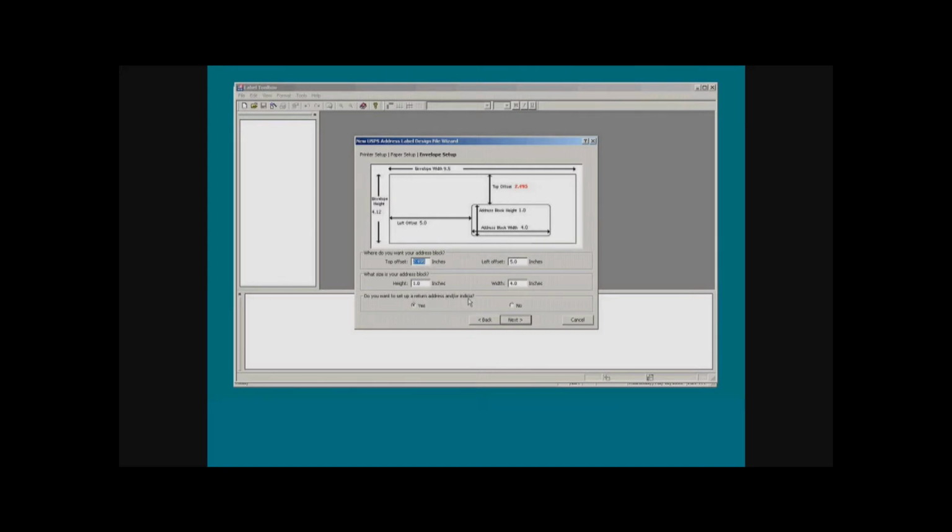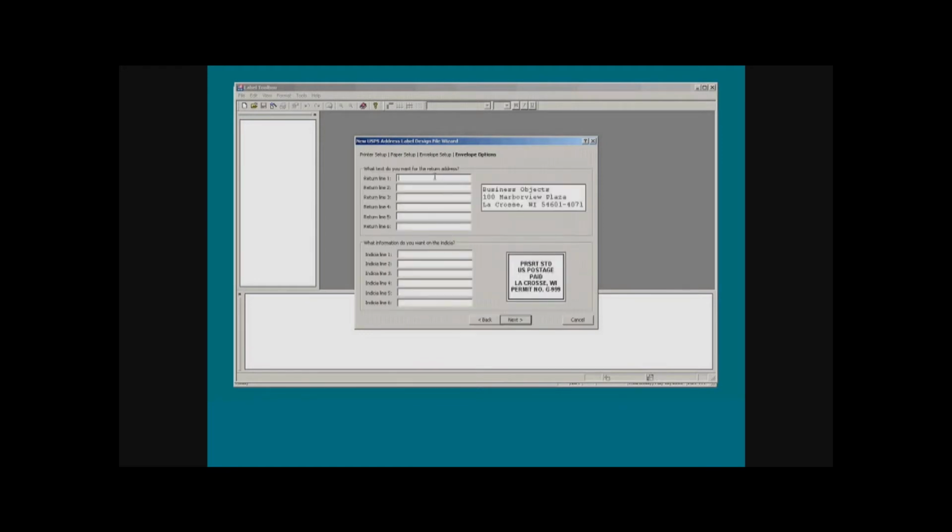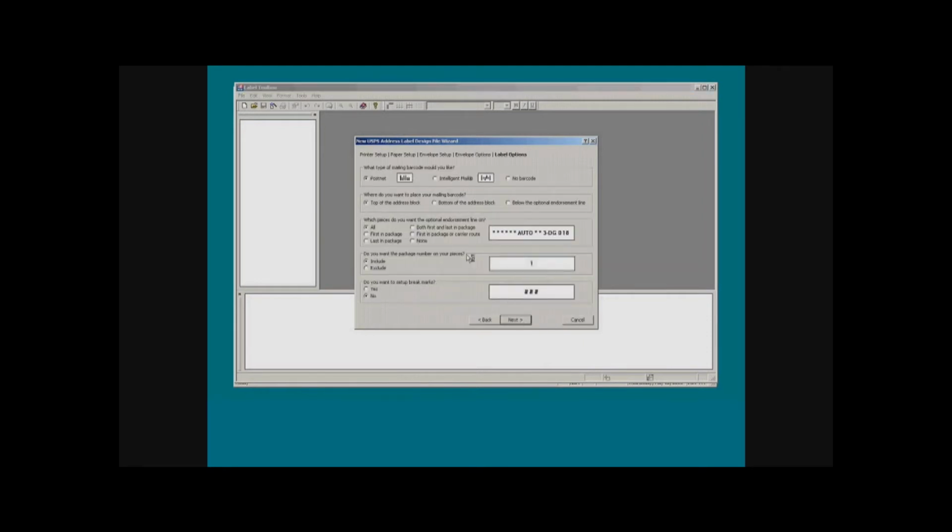And do you want a return address or the indicia information on here? So if you say yes, when you click next, you're actually going to have a section for you to type that information in here. And it's actually going to put this right on the piece for you. And you just type this in. I'm just going to copy what's here. And then we go to next.